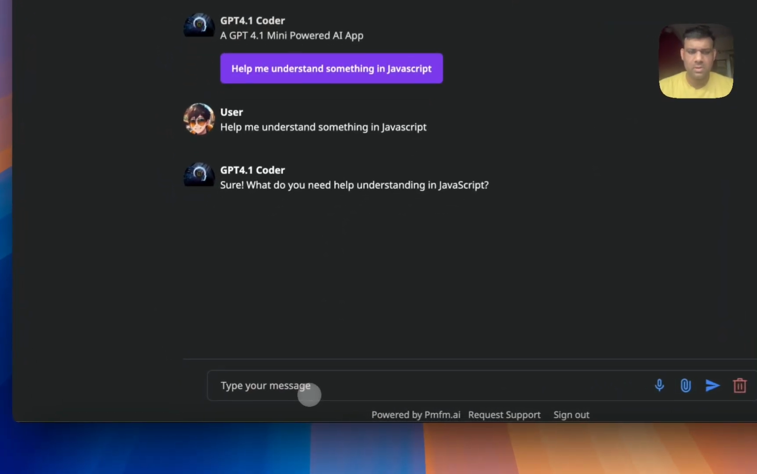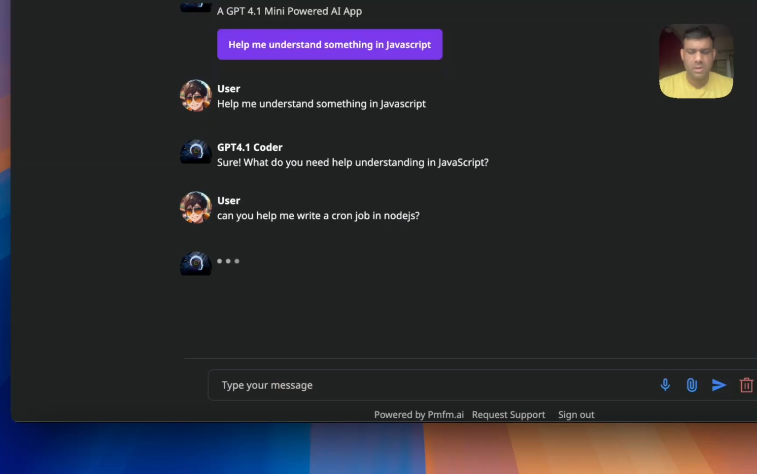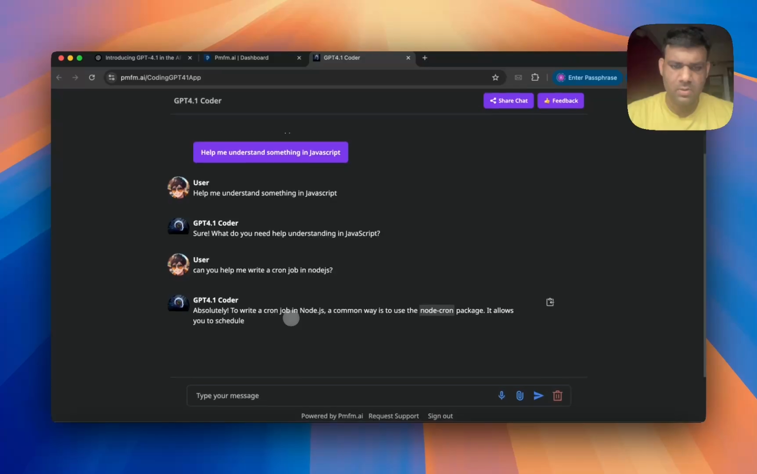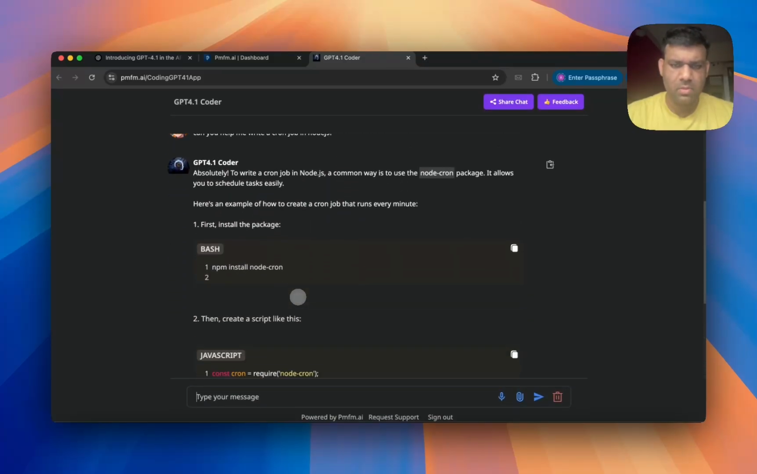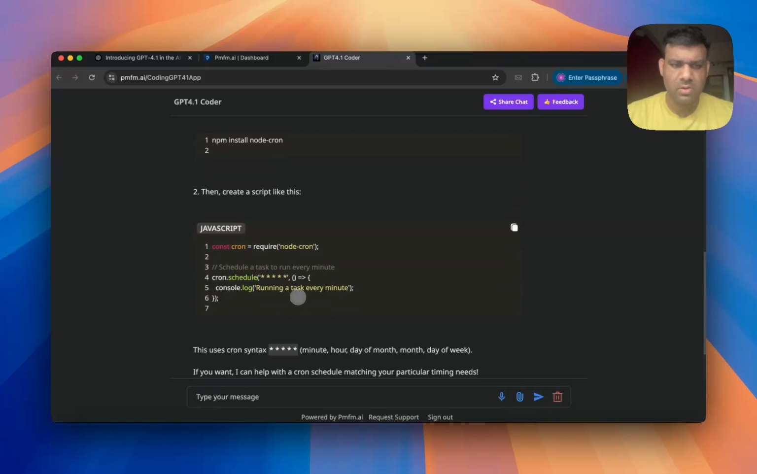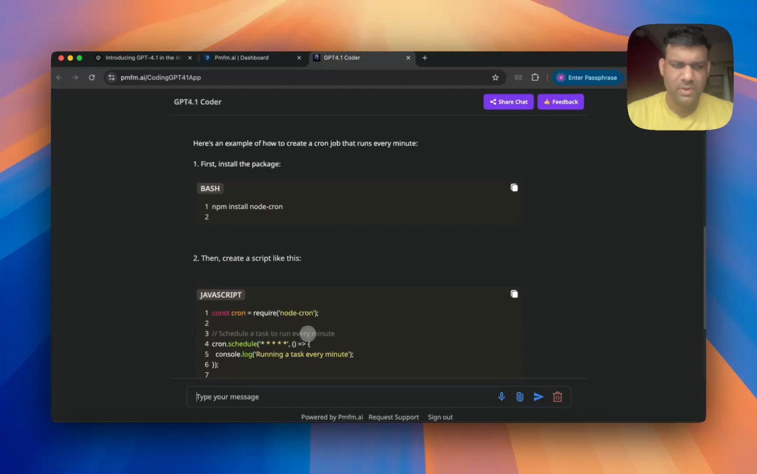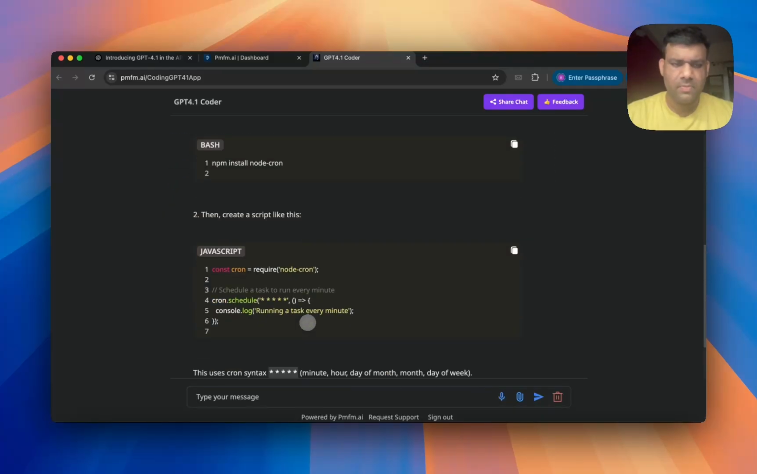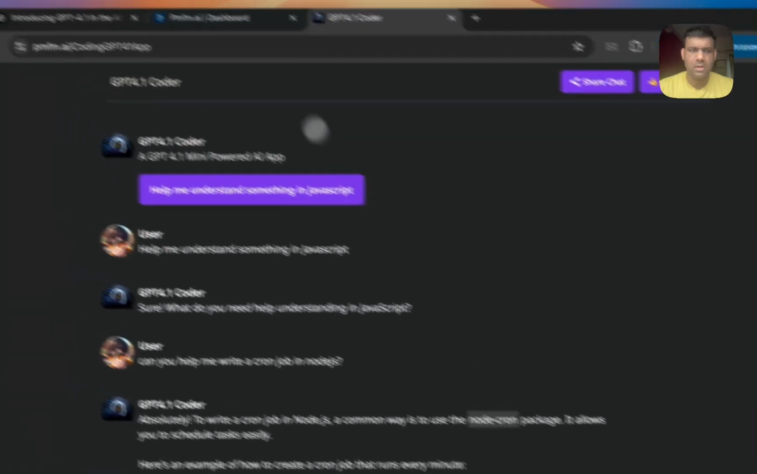So let me just test for testing purposes. Let me say something like, "Can you help me write a cron job in Node.js?" And let's see what it returns. All right, so the latency is pretty good, and you can also test it with the other GPT 4.1 models. The responses are pretty short, but that is something I can control through the prompt as well. So this is how you can do this. You can even share the chats that have been generated by the chatbot.